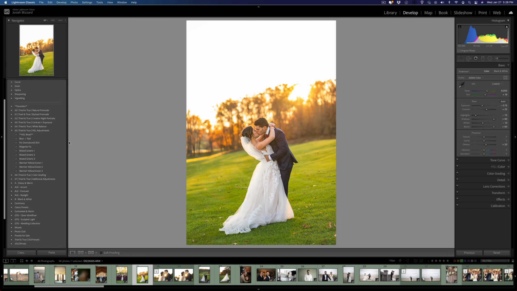Okay, so we're in the HSL now, so let's do some hovering here and see what these do. If you want to mute the greens a little bit, we could mute the greens, or we could warm the greens up. So actually I like warmer yellow green 3.